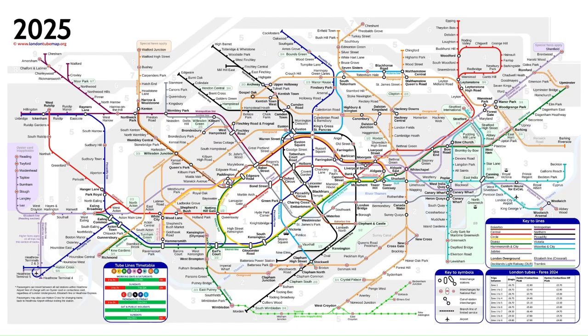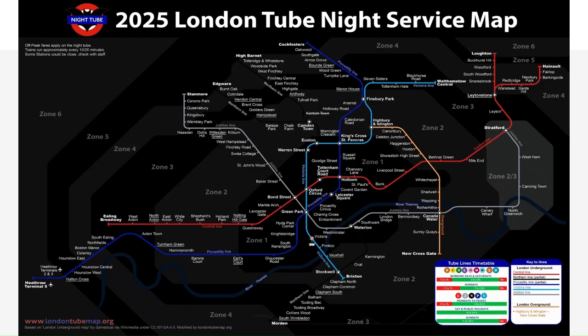So the night tube version of that is this. It's just a trimmed down version with the more common lines that cover quite an even space of London. The one that I did was structured slightly differently, but it's essentially the same process and goes through the same thing.